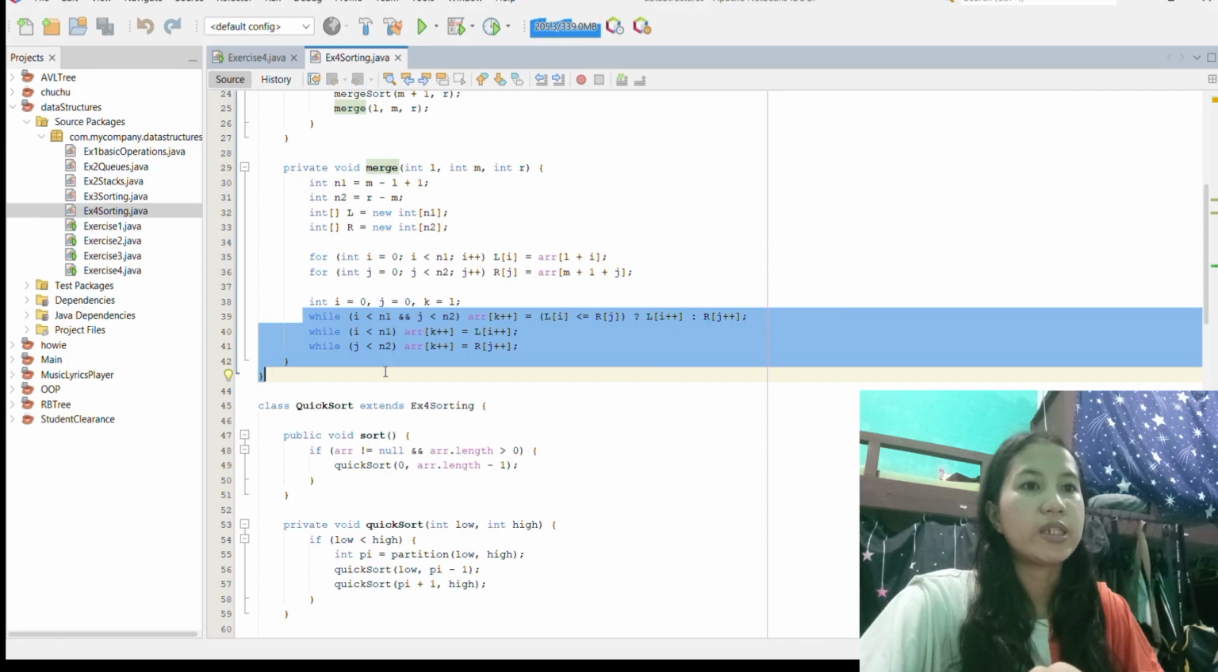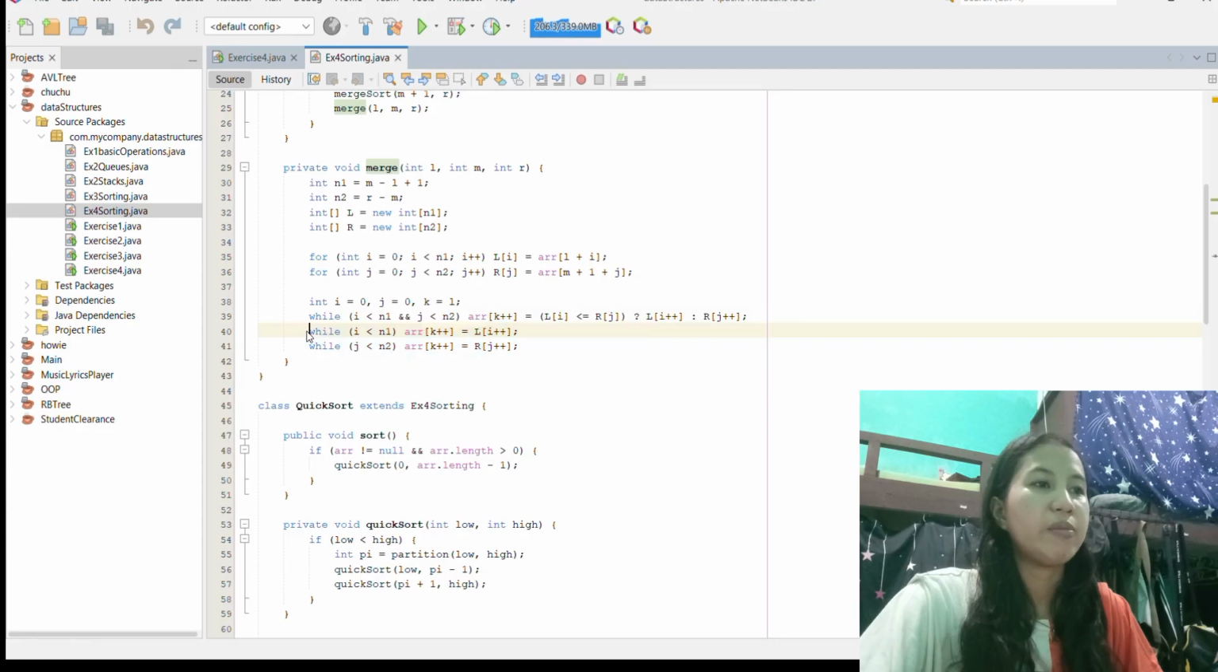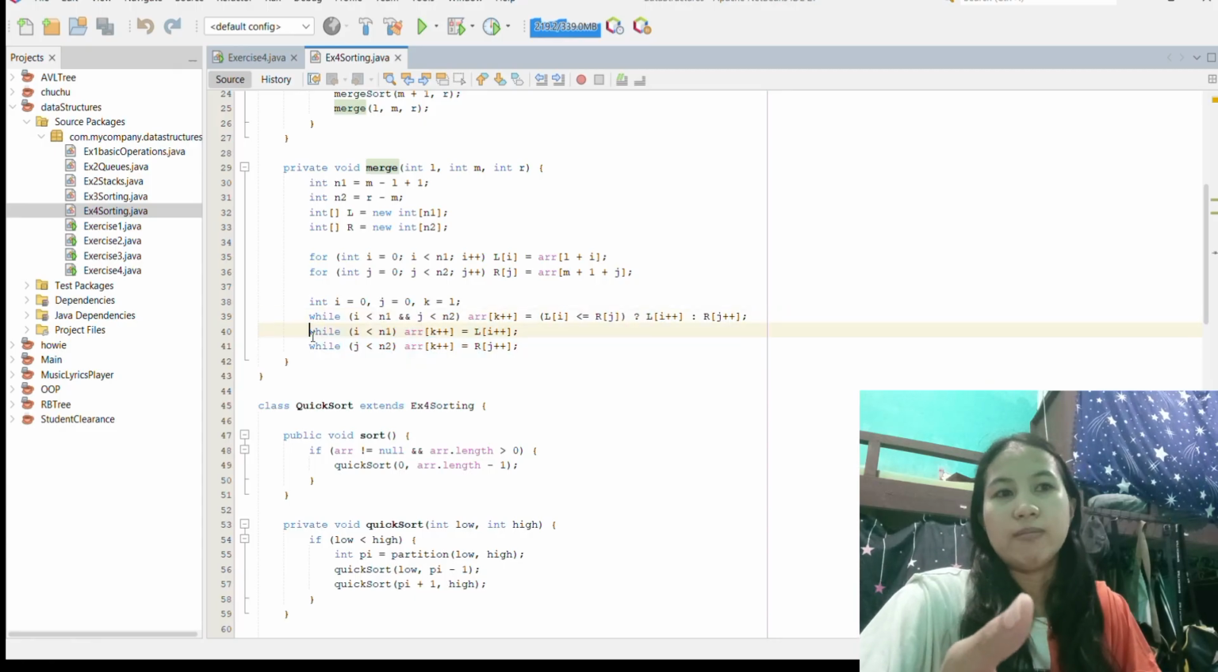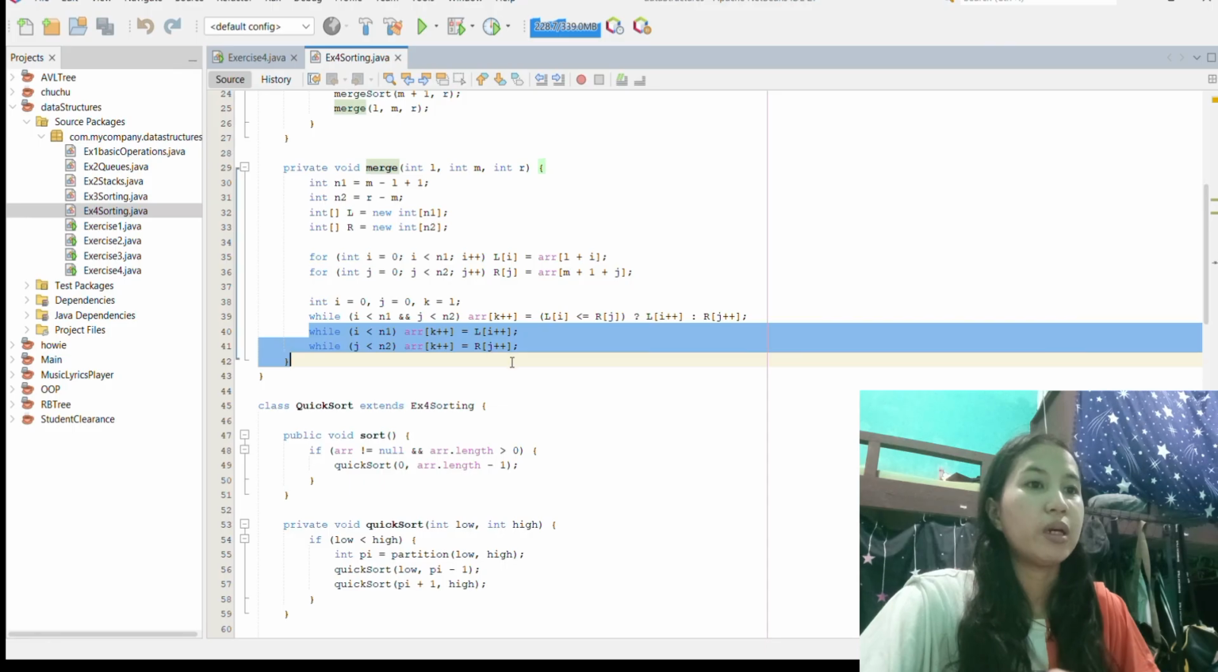Once one of the subarrays is exhausted, the next two while loops copy over any remaining elements from Left or Right into the original array. At this point, the segment arr[L..R] is fully sorted.